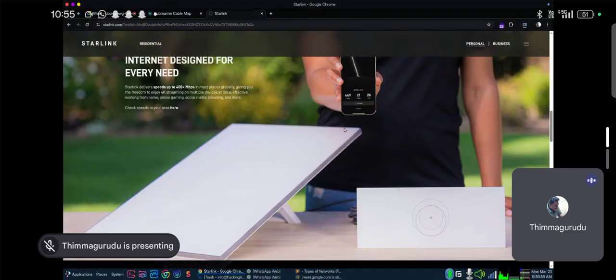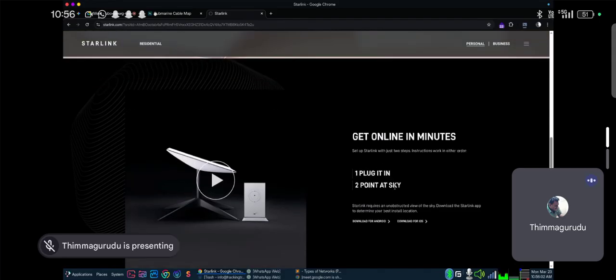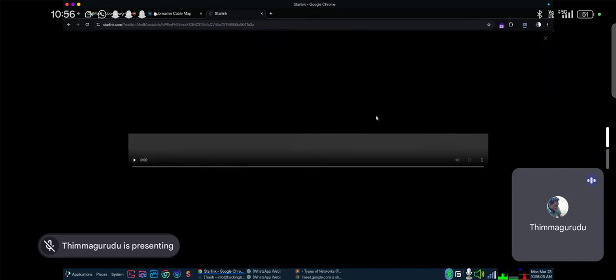So this is a very simple plug and play, plug in, point and stack. That's it. Point one, point two. So just like you can get the internet, high speed internet.